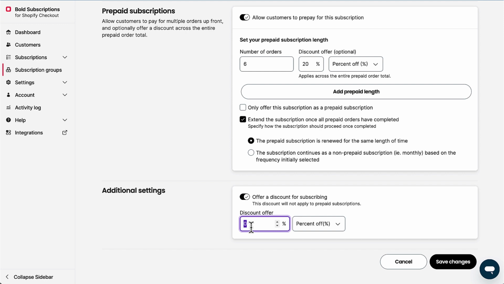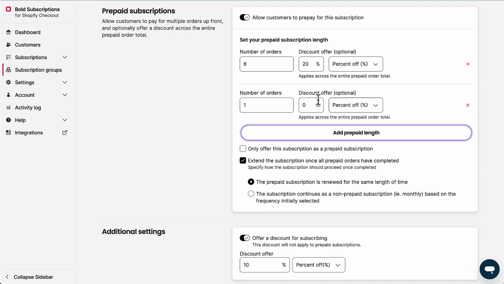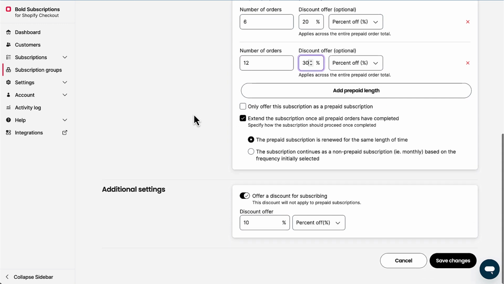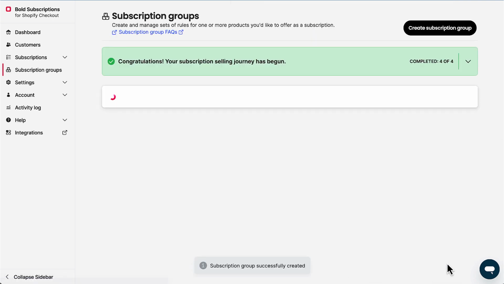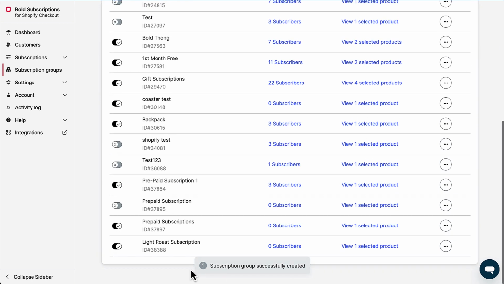Now, I still want to give a discount for a regular subscribe and save of 10%. So I'll put that in there. So if they don't prepay, they still get 10% off. And let's add another prepaid subscription for 12 months, and they get 30% off if they prepay for 12 months. So I'm going to have a bit of a tiered discounting system here. And remember, your customers can edit what happens at the end of the subscription if you give them that control. Okay, so that's live. I can see my toggle's on.